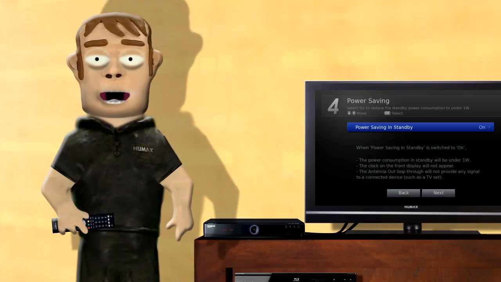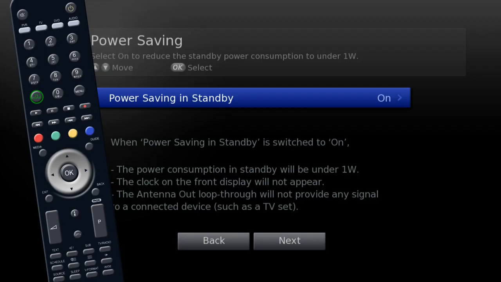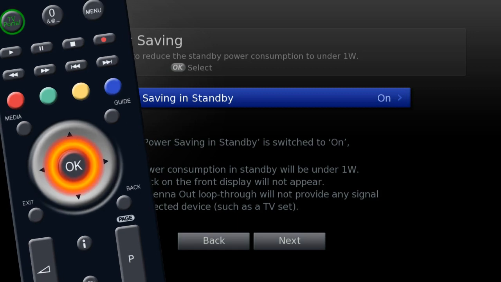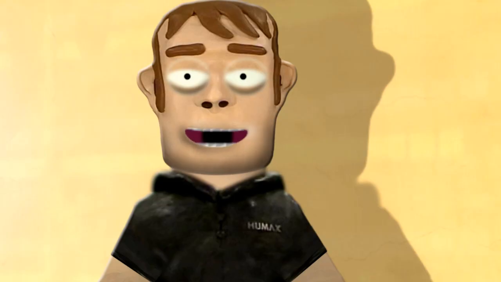Power saving is defaulted to be on and its effect will be shown on screen. If you wish to turn off power save, you will have the option to do so. Highlight next and press OK.